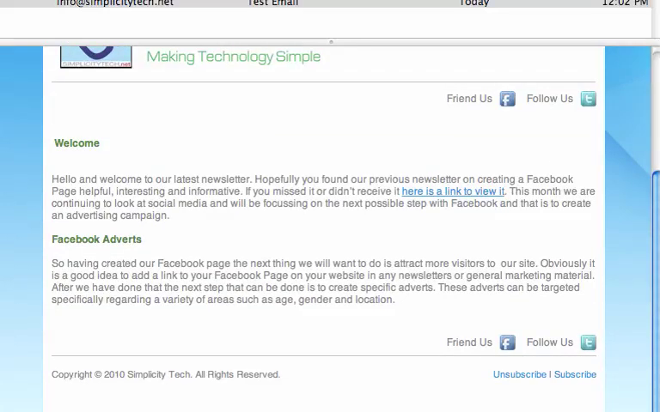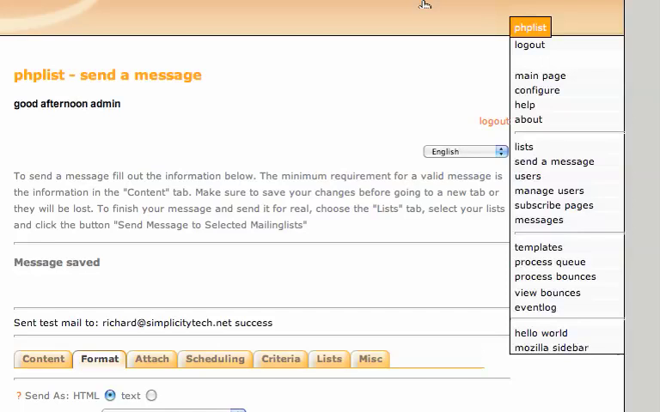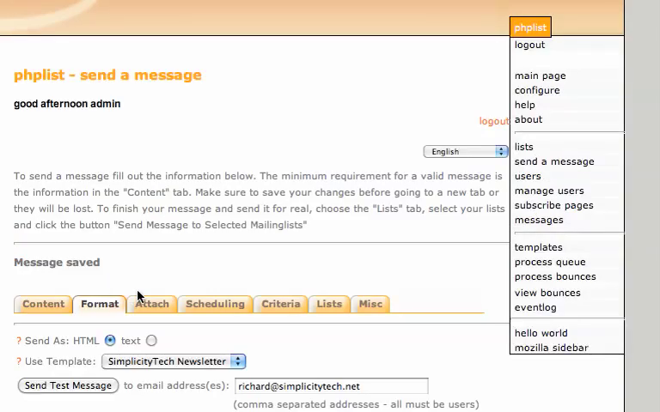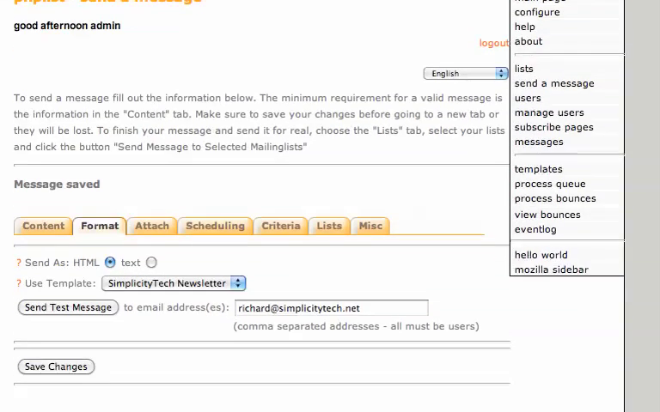Now that I'm happy with how it looks when it gets sent out to people, I can then come back to here. Again, before I go any further, I want to save the changes, make sure that it knows I want to use that template, and then I come along here. You can schedule when you want the email to go out.